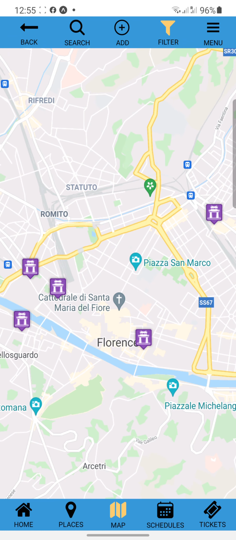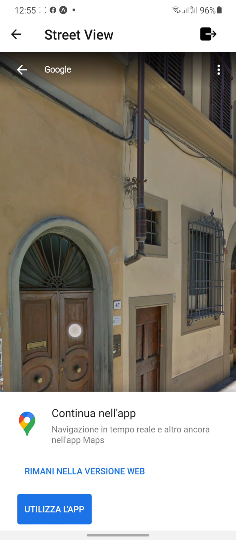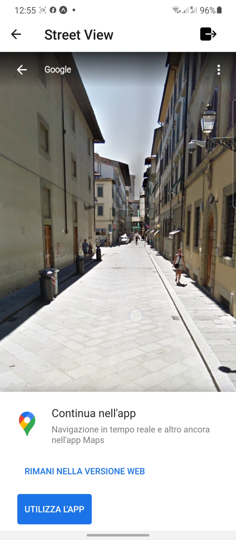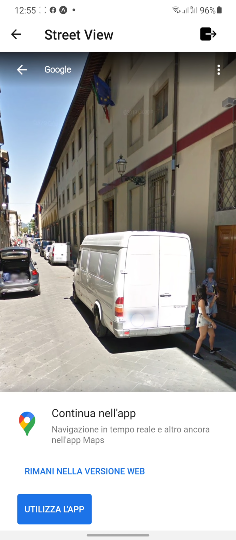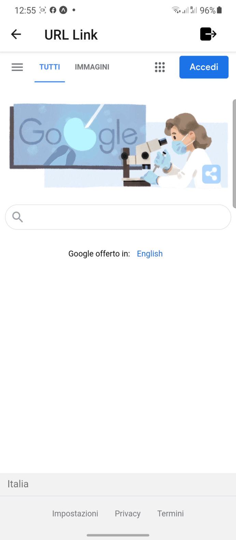A map. So this is a map of the Japanese restaurants. Street view. This is the street view of a place that I had selected. I believe it's a restaurant. Well, I won't click on guide, but guide actually takes you to another. I'll do that one last. Then URL. I just did a quick URL to Google.